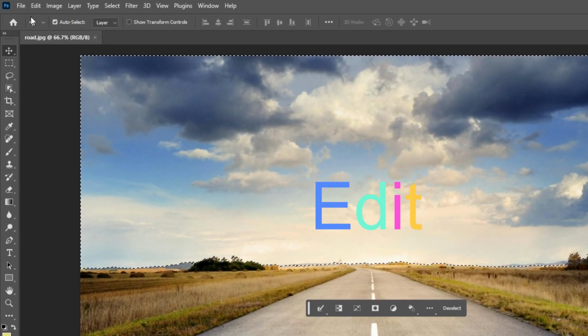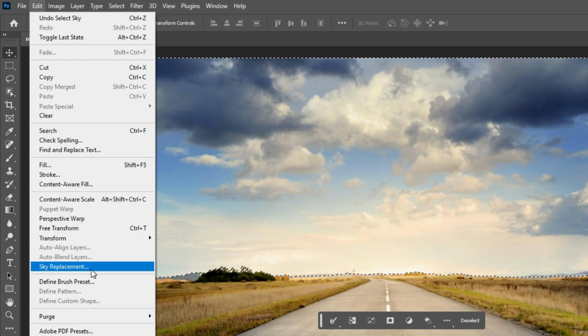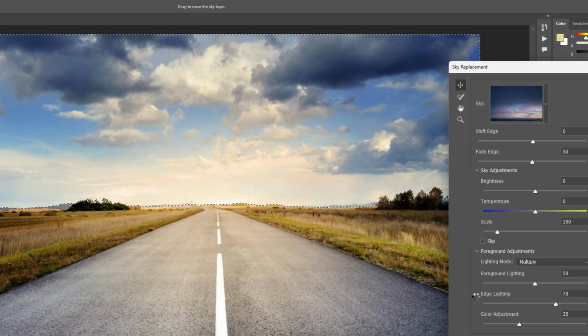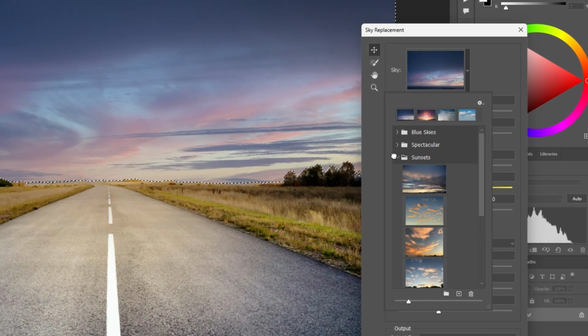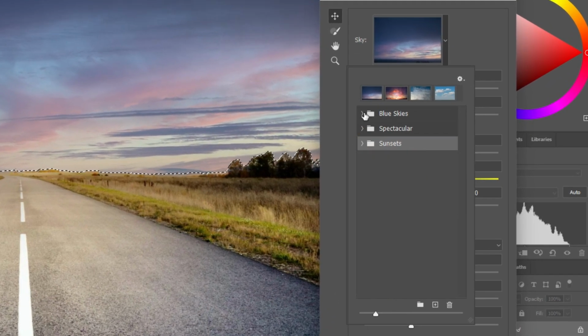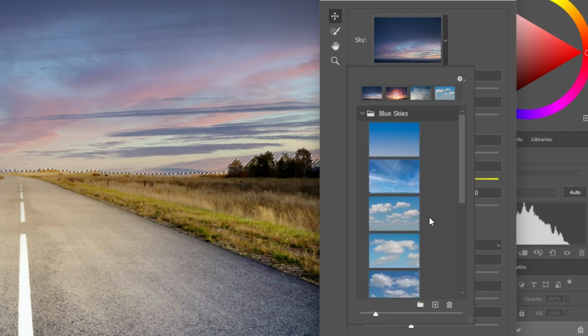She clicks on the Edit menu and selects Sky Replacement. A new window pops up with various sky options: a vibrant sunset, a fluffy cloudscape, a dramatic storm.